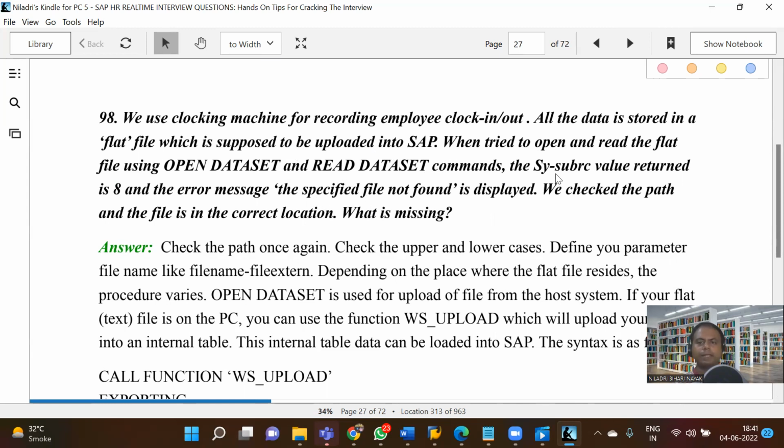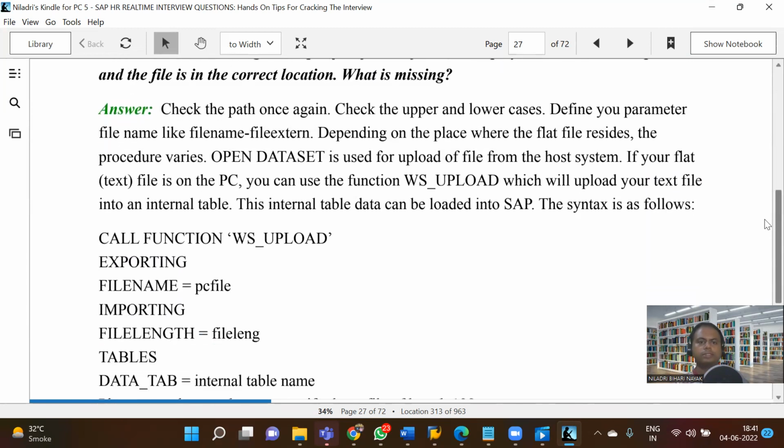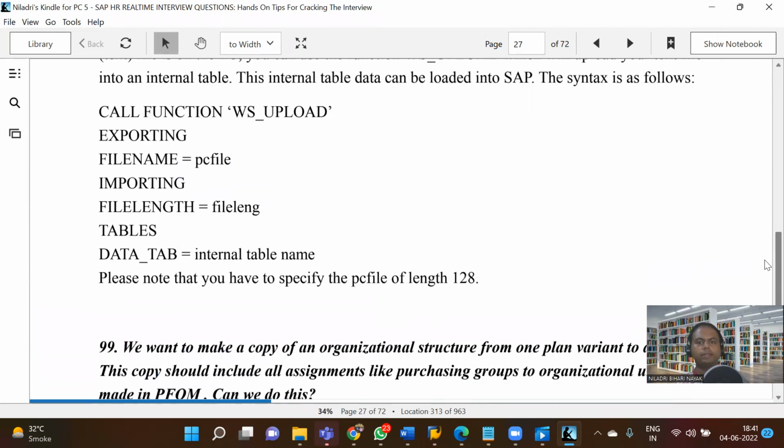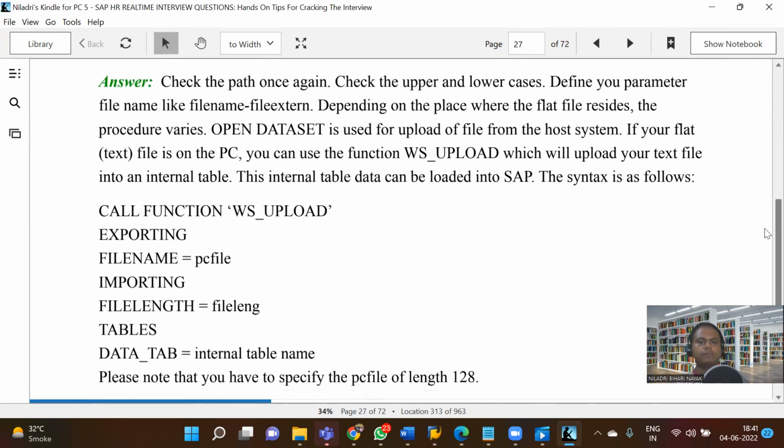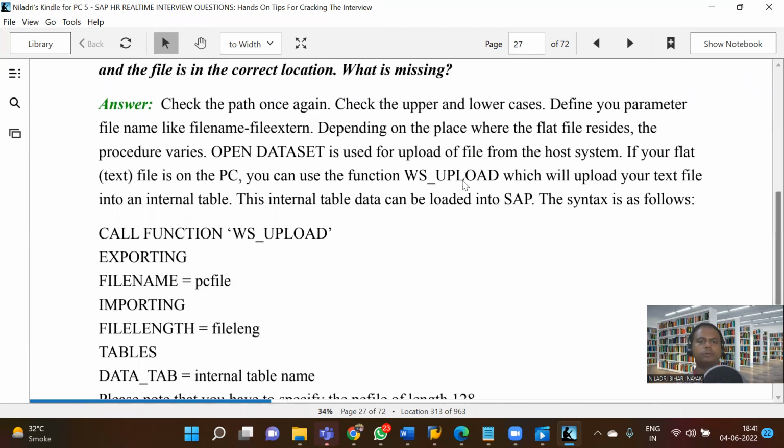This is in the ABAP code that we use, and the error message says the file is not found, though the file is in the correct location. Okay, so this is a technical question. You can see there is a code for it, and maybe the syntax is wrong or something like that. So to ensure, we have to check that the path and the parameters are correct or not.